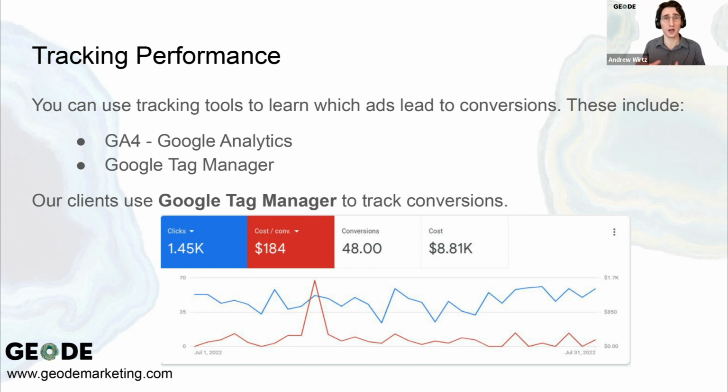And this not only helps you decide what campaigns are performing the best, what ad groups, but most importantly, it helps Google so they can prioritize when to show your ads.